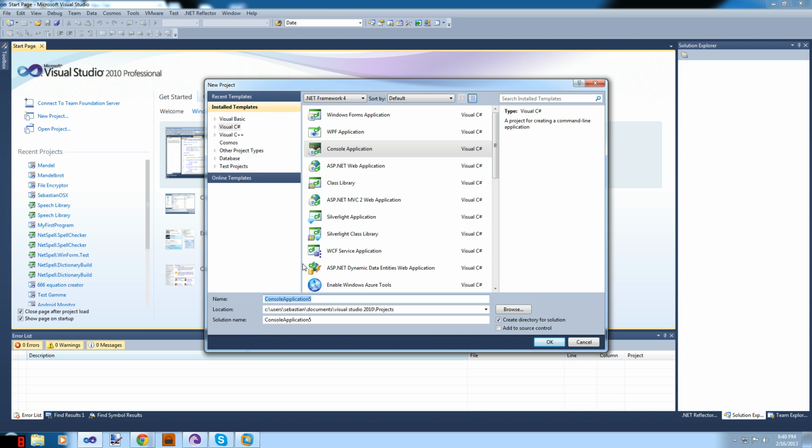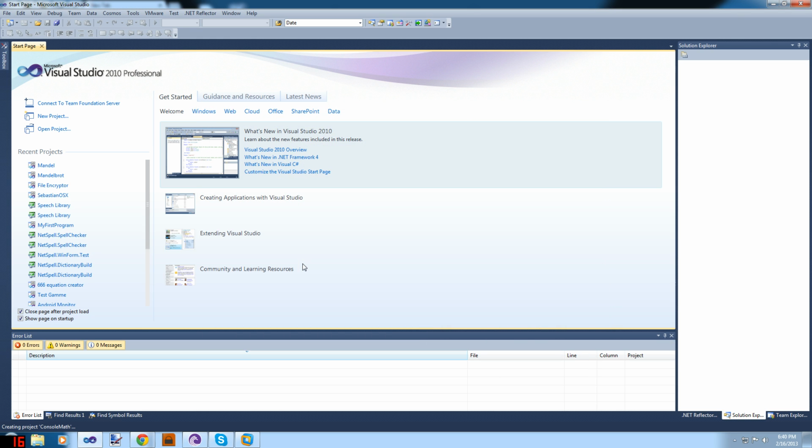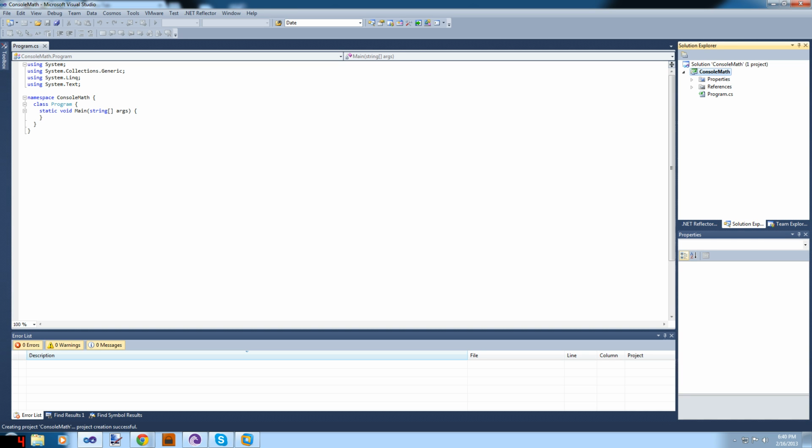So, name the console application whatever you want. Your project will be created. So, again, when you create a new project, we have all these things.